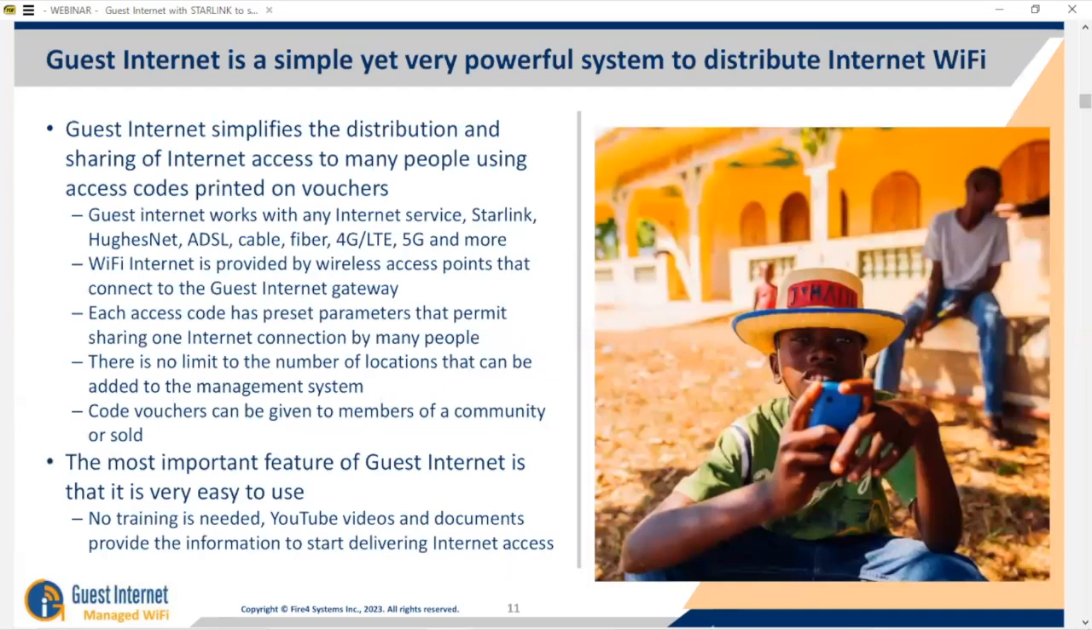So the question is how to share the internet service. Well, we've developed a technology that allows any type of service to be shared. It works obviously with satellite services like Starlink and HughesNet. Works also with ADSL, cable, fiber. We have customers using 4G LTE and 5G modems in order to share the internet service.